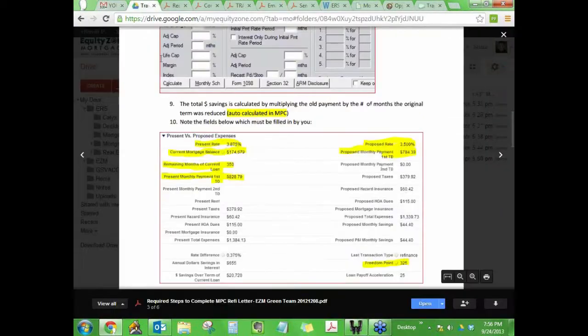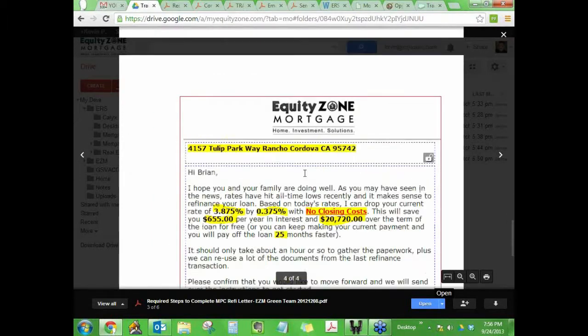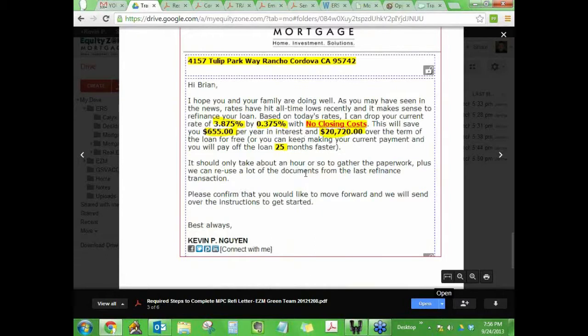You fill in that information, and it will generate a letter that you'll see on the following page. That page will send out to your client, and it'll say, hey, hope you and your family are doing well. And you can customize this, but you get the idea. As you may have seen in the news, rates have hit an all-time low recently, and it makes sense to refinance your loan. Based on today's rate, I can drop your current rate of 3.875 to 3.375 with no closing costs. This would save you $655 per year.